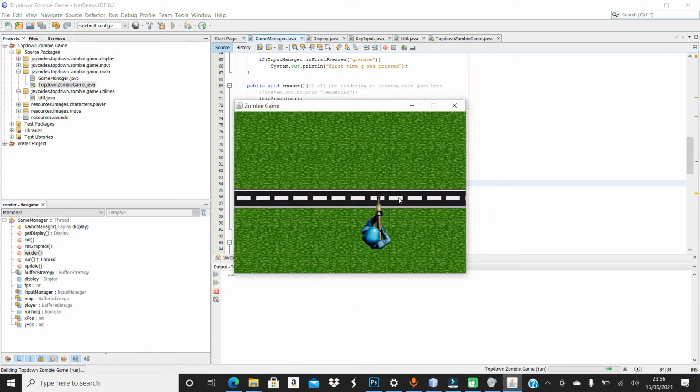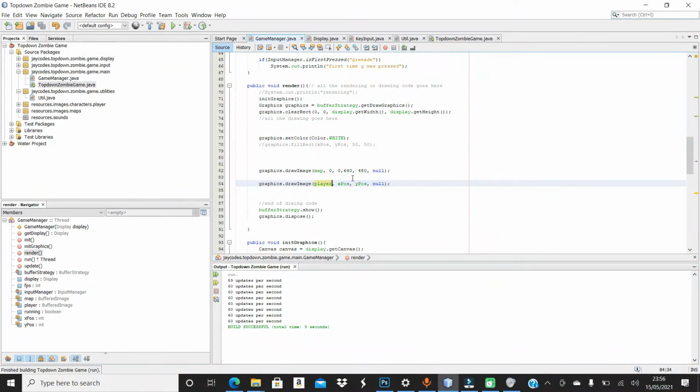And now let's run, and there we go. And we can move it as we did previously. Now, what I want to do is, number one, it is not centered correctly. It's not centered in the middle.